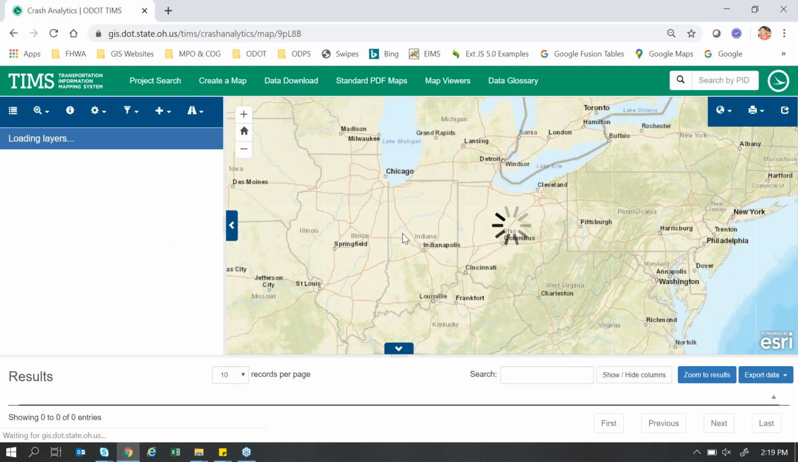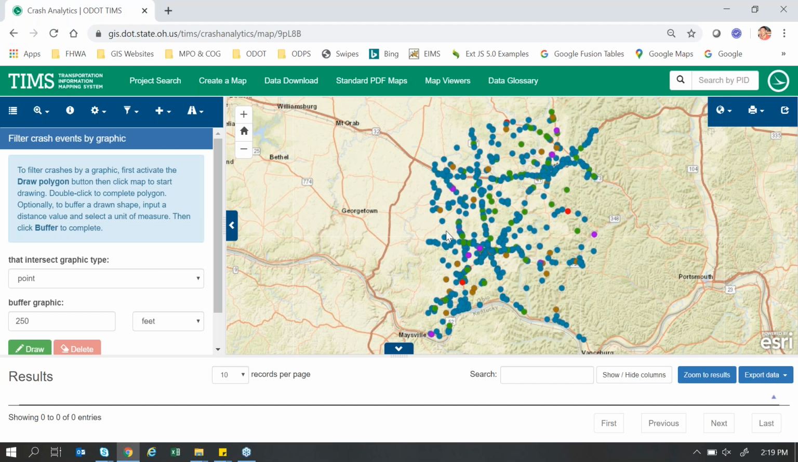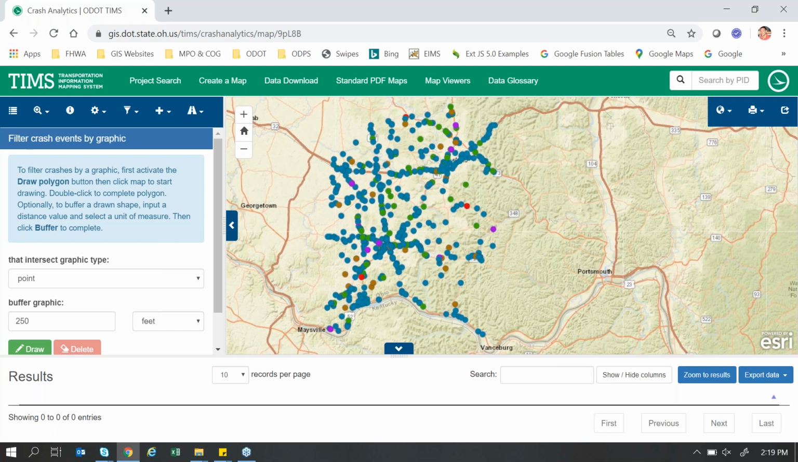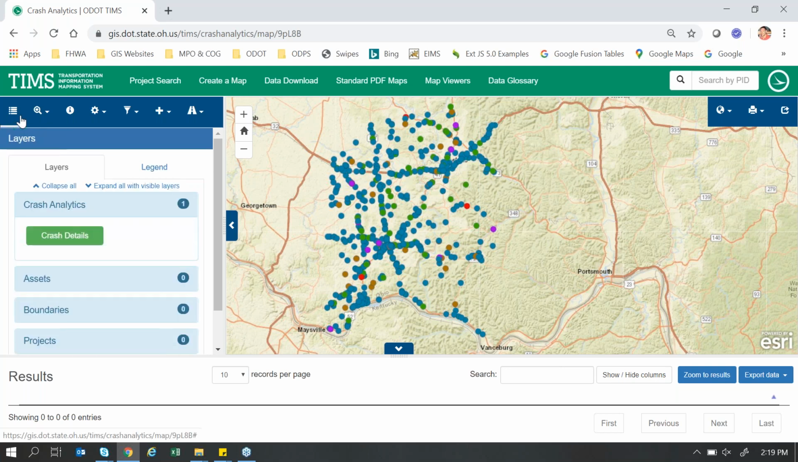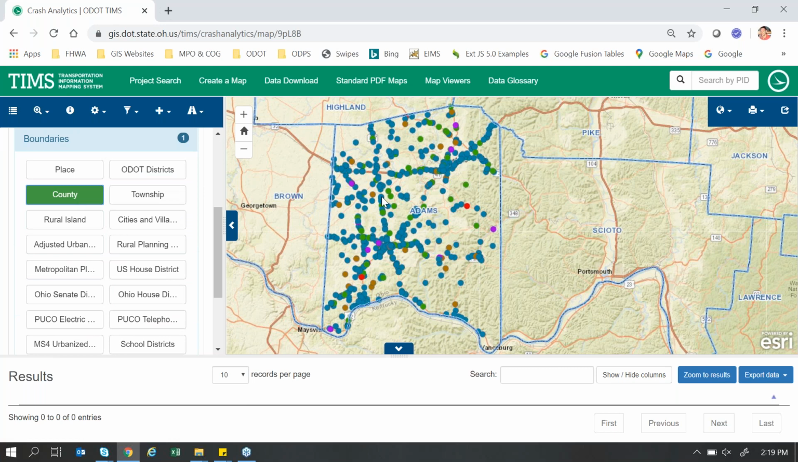And if I continue on to hit view and map, which is, again, the second screen to the website, you can see the 595 crashes plotted out for Adams County. And if I just turn on my county layer there, you can see all those crashes within Adams County for 2018.